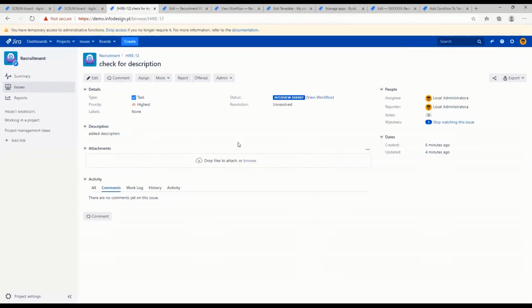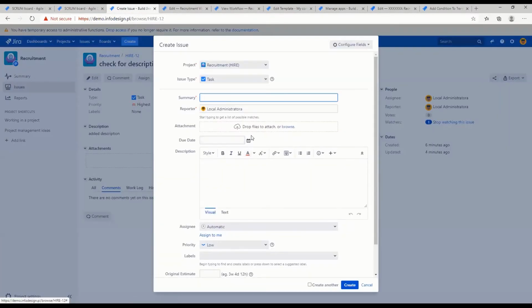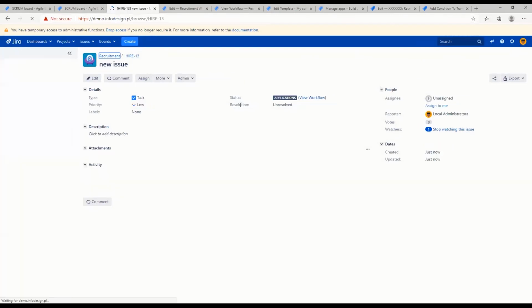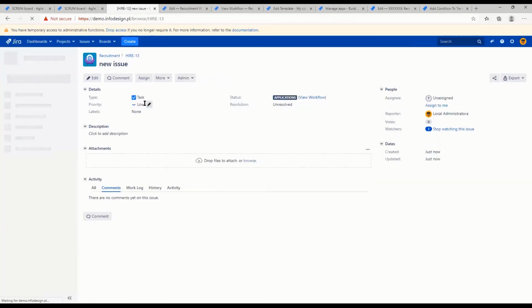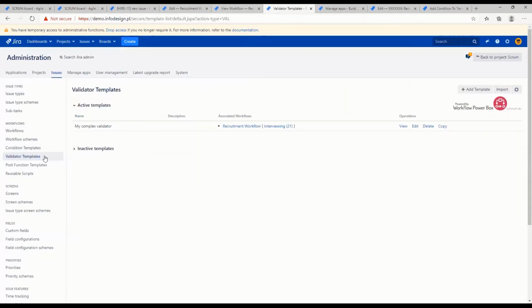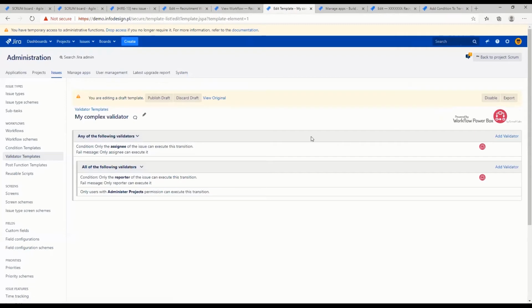Okay, what is the status? We have to create new issue. First one is go to highest priority assigned to me and go to screening. And now when I click interviewing, it will be checking this validator. For this validator, we have template, and templates are showing it's associated to workflow and transition. So we have to edit it and check what's going on.